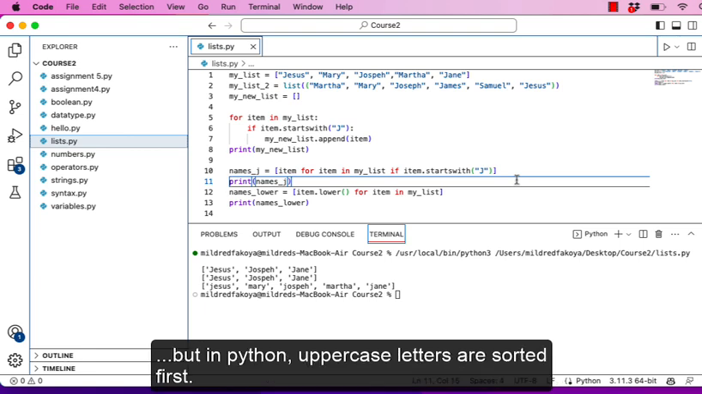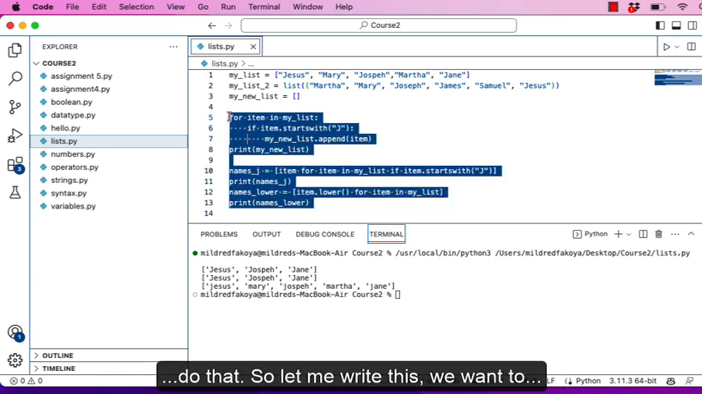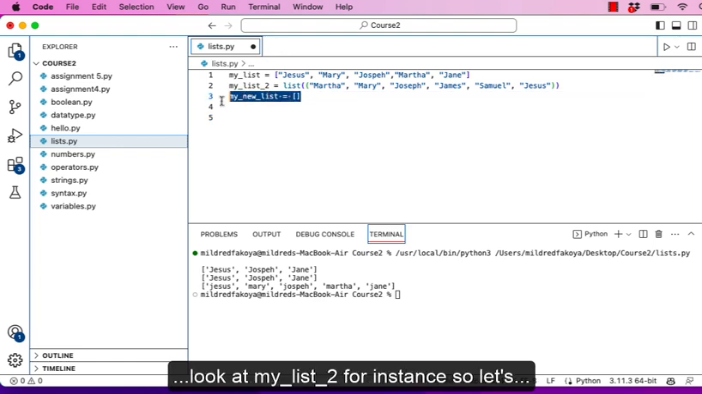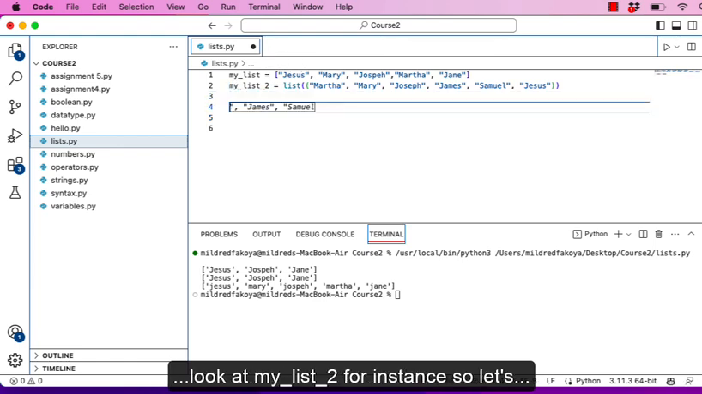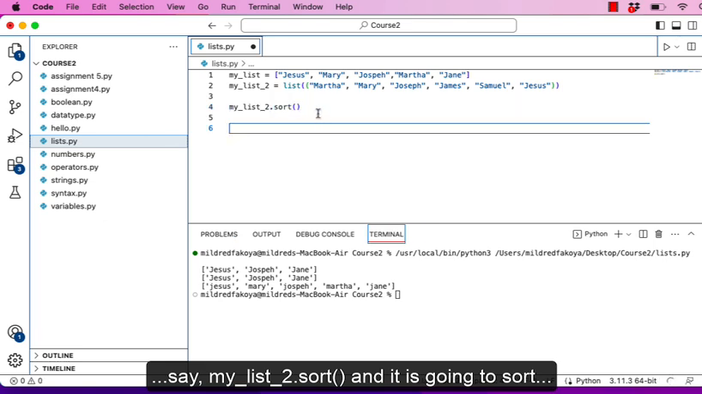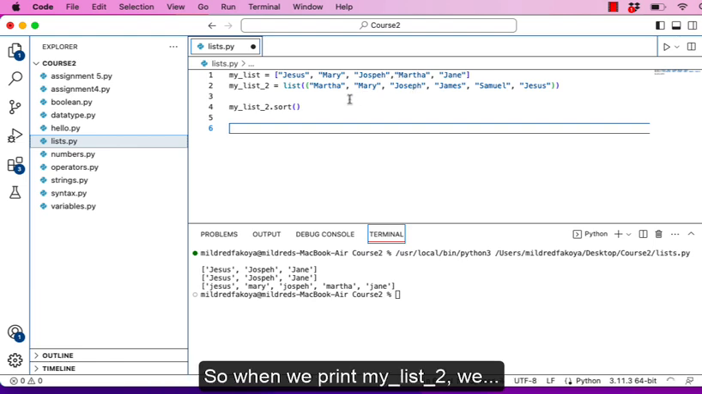But in Python, uppercase letters are sorted first, so it is case sensitive. We use the sort method to do that. And so let me write this. We want to look at my list 2, for instance. So let's say my list 2 dot sort, and it's going to sort this in ascending order. So whatever comes first is going to come.